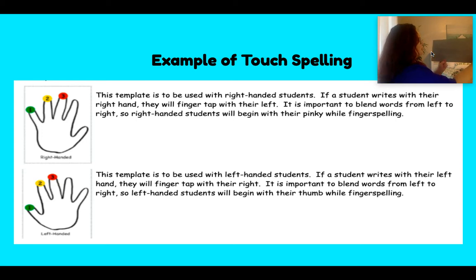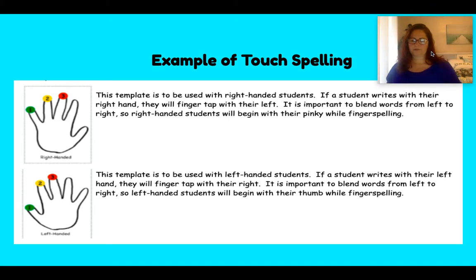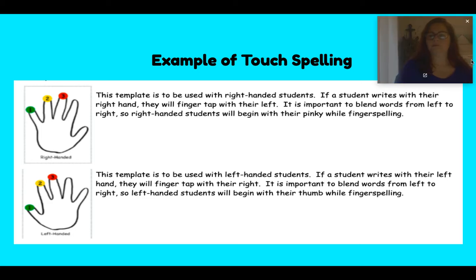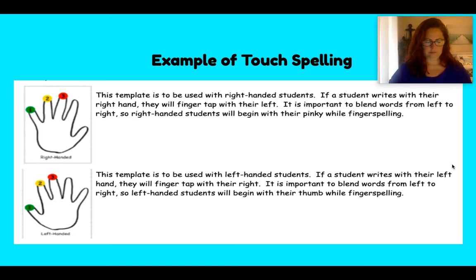So if you said tan, again, t, a, n, and then they would go t, a, n. Now, if you are a lefty, you'd be writing with this hand, and then you'd be touch spelling right here, and you would do t, a, n. That way you can touch spell and write at the same time.